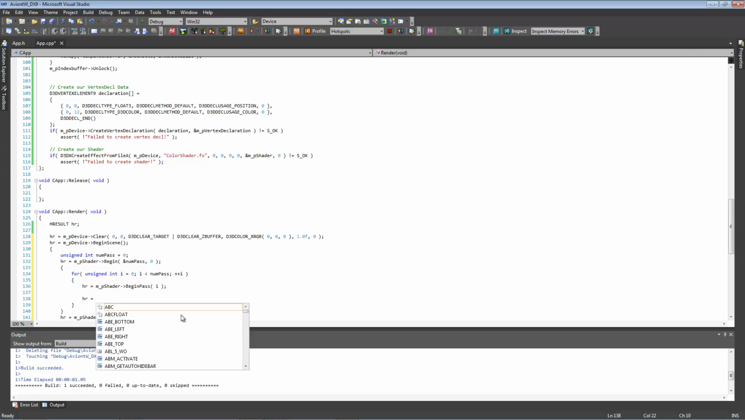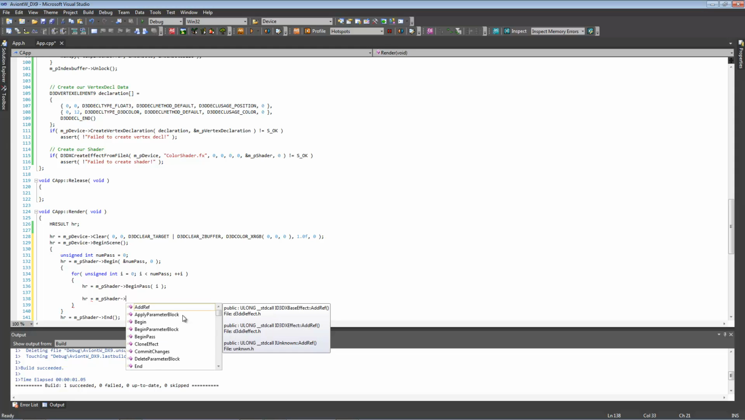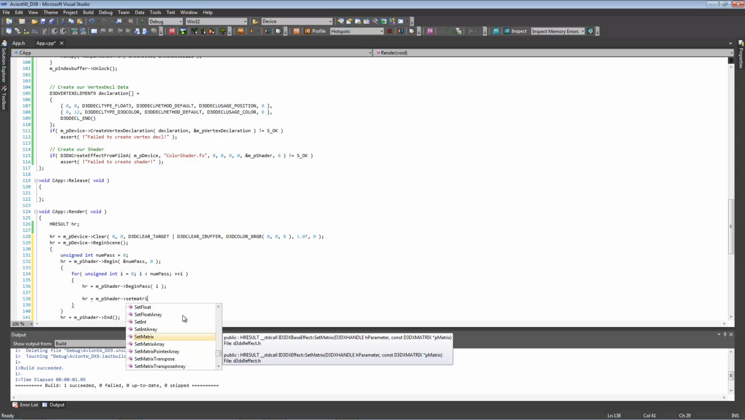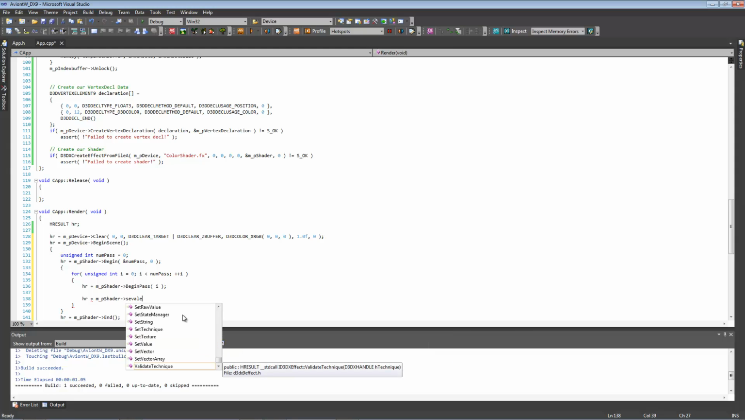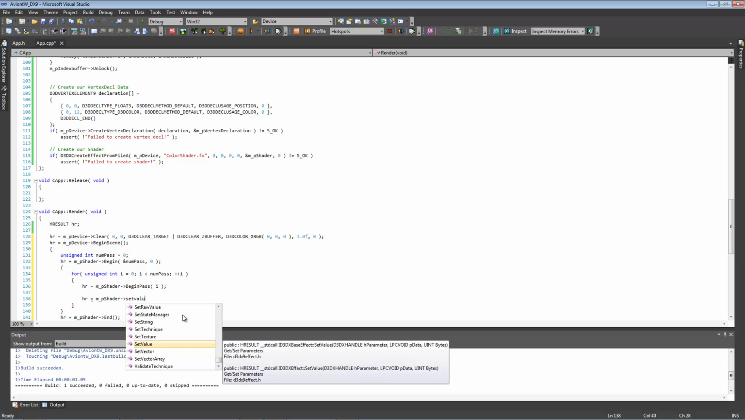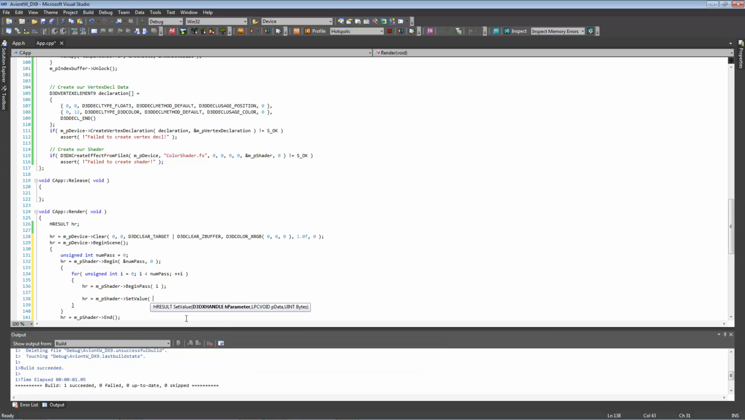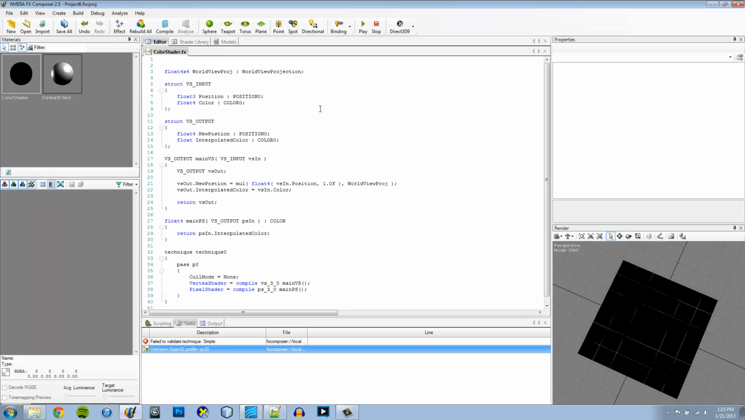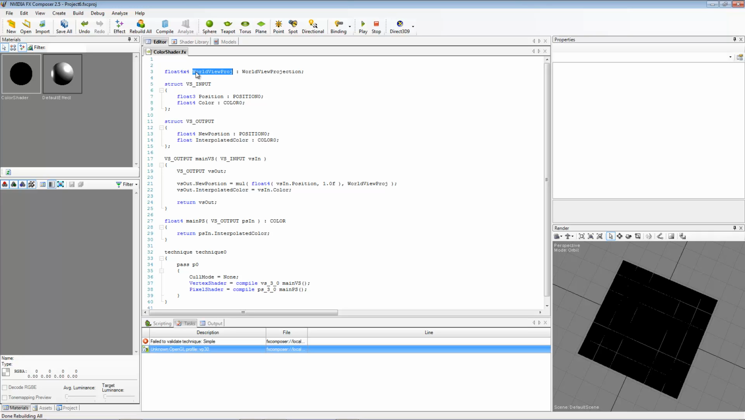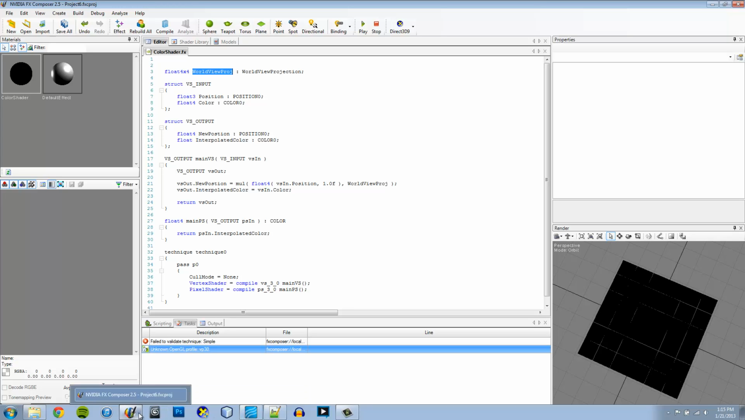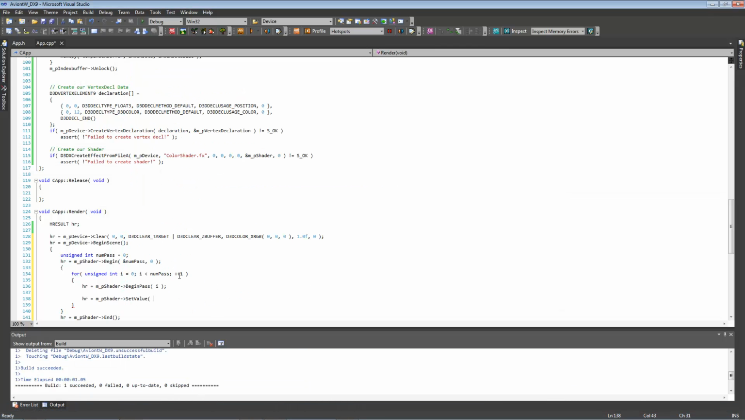So hr equals m_pShader. Since it's a 4x4 matrix, we can do SetMatrix. However, what we can also do is set value instead, and this will allow us to essentially set anything we need to do. However, with this, we just need to send in how big it is in bytes. Looking back at our shader, this is called world view projection. Copy that name. Remember, capitals and spaces really do matter for this part.